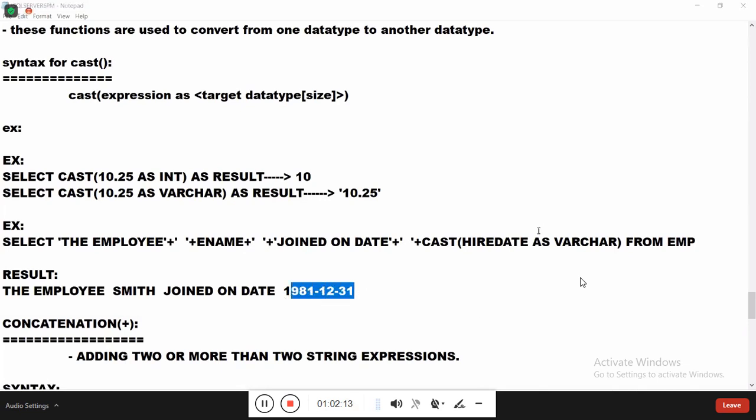Because this was a date expression and we are converting it as a varchar. That means internally there is a single quote here and a single quote here, and this entire expression will be wrapped like this. Okay, now? Right. So this is what we call CAST.